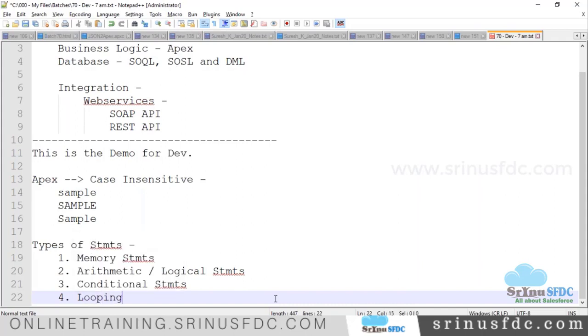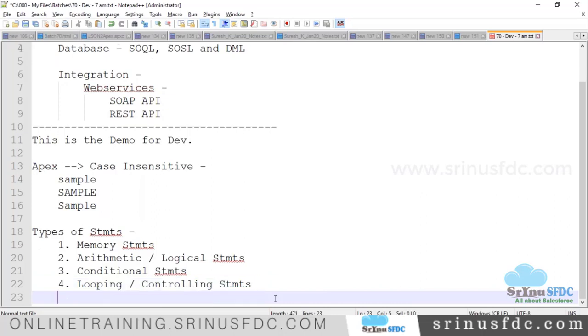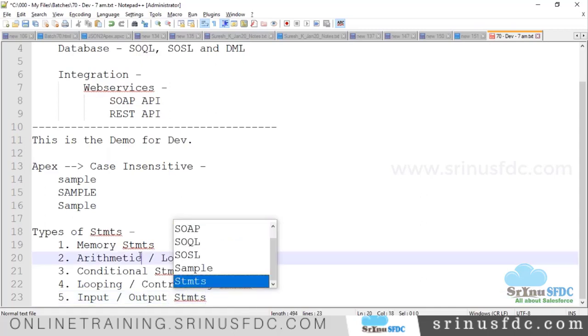So looping or controlling statements, and the input output statements. So these are the possible types of statements we see in a program.